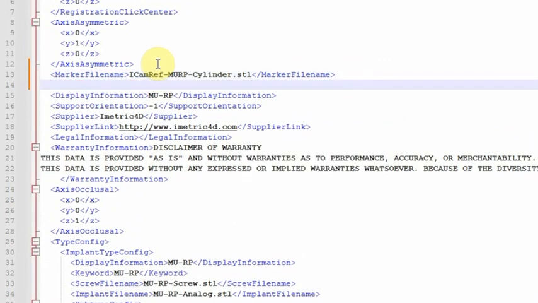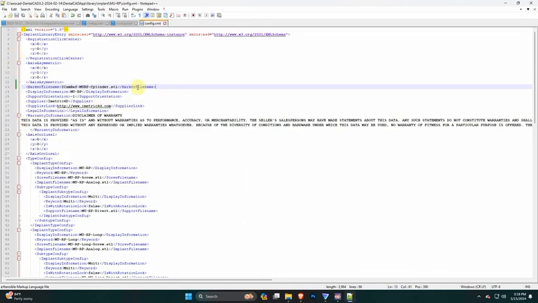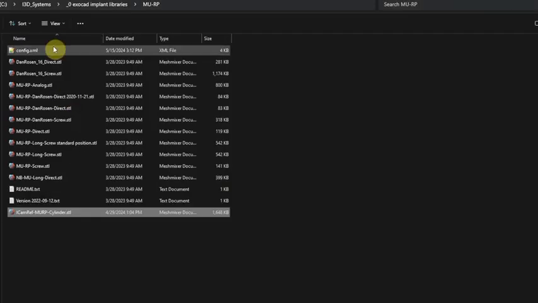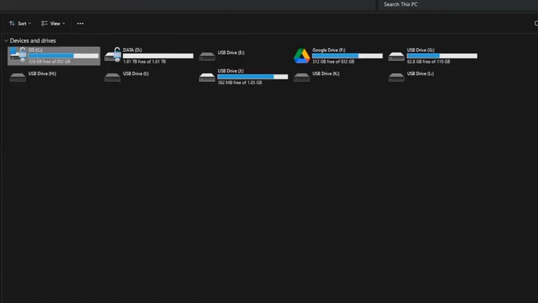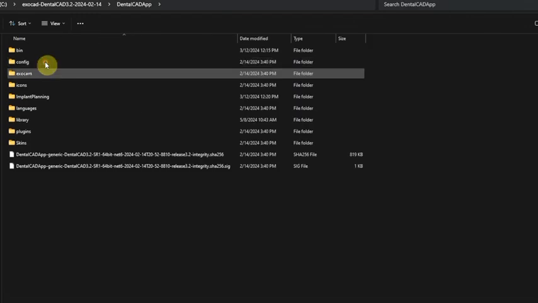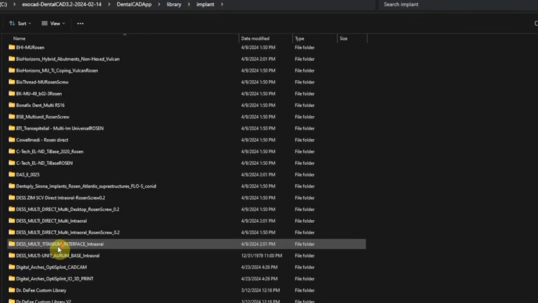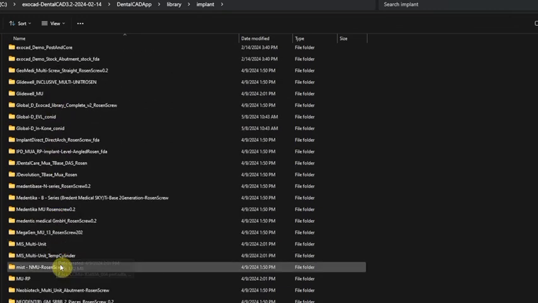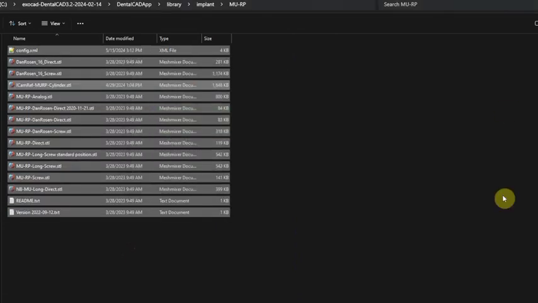Alright, so now that we've made the changes in the config file in Notepad++, we need to save those out, then close and copy all of these files so that we can take them over to our exocad implant library and overwrite what's already there. I already have this library in my exocad, so we're just going to overwrite the stuff that's already there. Jumping into library, here is the MURP folder for the implant library. We're going to paste and overwrite everything that's in there, and then close this out.